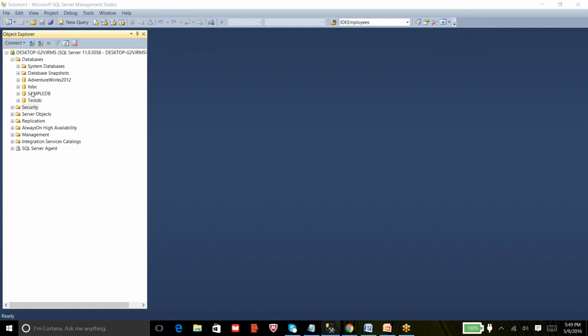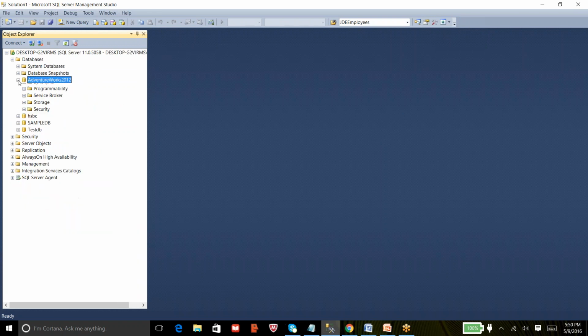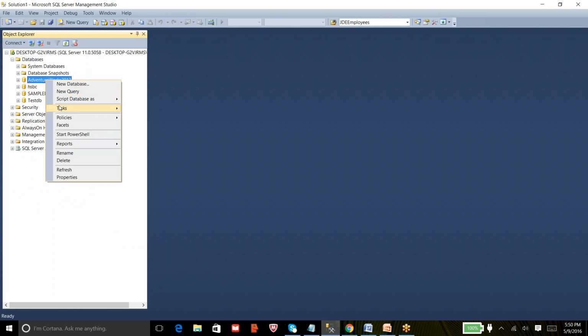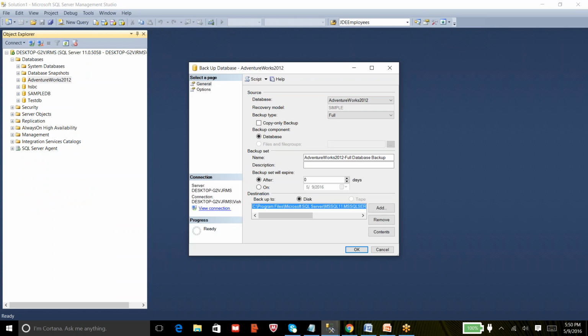So here I've got three user databases. I've got AdventureWorks, which has some tables and data in it. So what I do is take a full backup of this database using the GUI. You need to right click on the database, then go to Tasks, and then you see an option called Backup. Select it. And here you can go through this one.